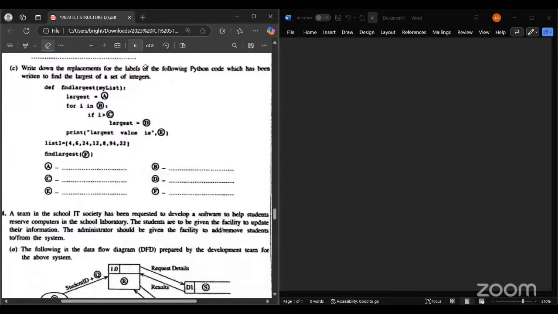Write down the replacement for the labels of the following Python code. Find the largest of the set of integers. Once again, a function.